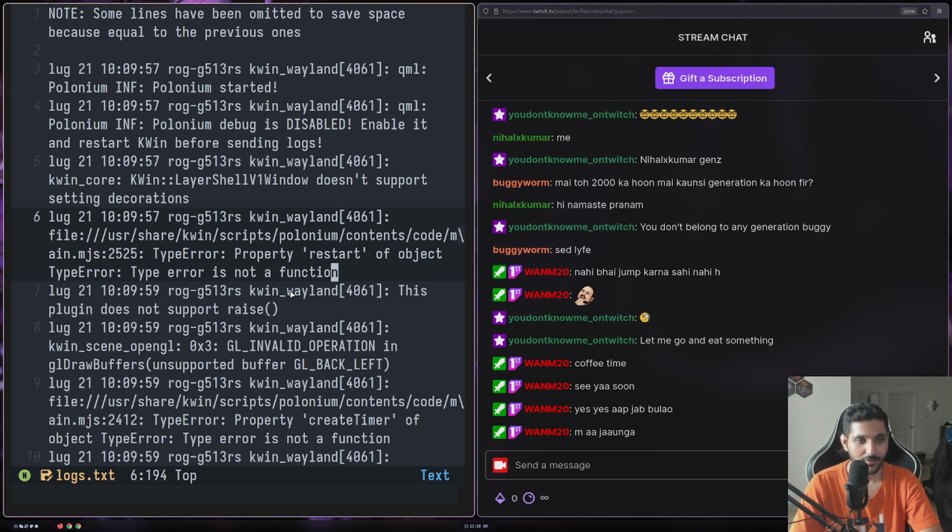Type error property restart of object. Oh, so this looks interesting. Contents code main dot... main dot mjs probably says compile version, I don't know. Type error property restart of object.